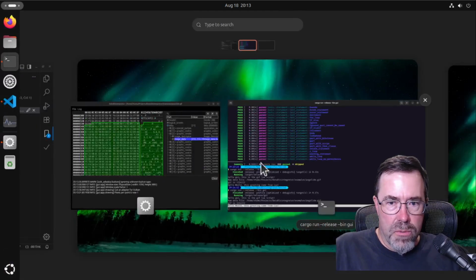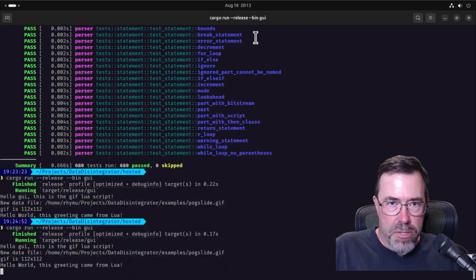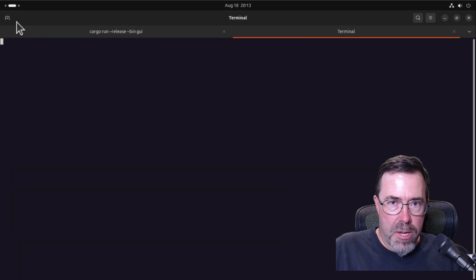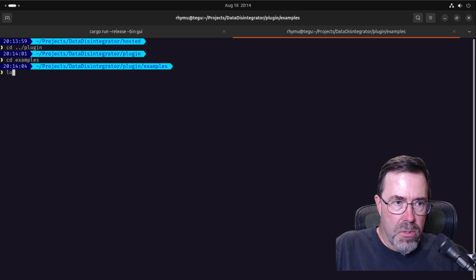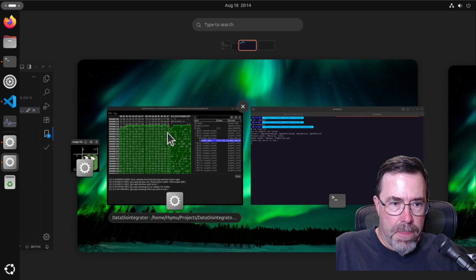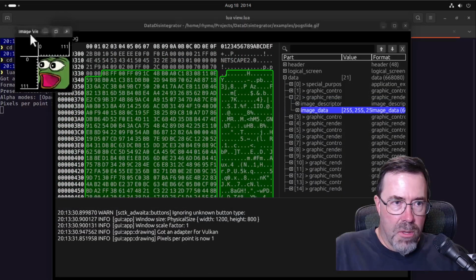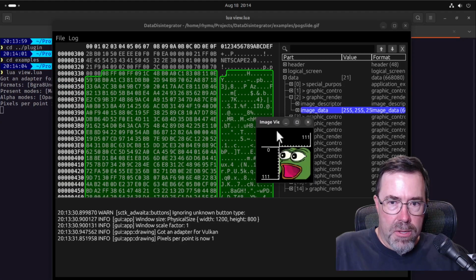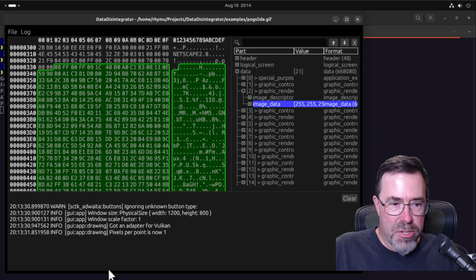And what I would like it to do, let's see if I can show this side by side. New tab, go to plugin, examples, Lua, view.lua. So I would like, window manager is fighting me.